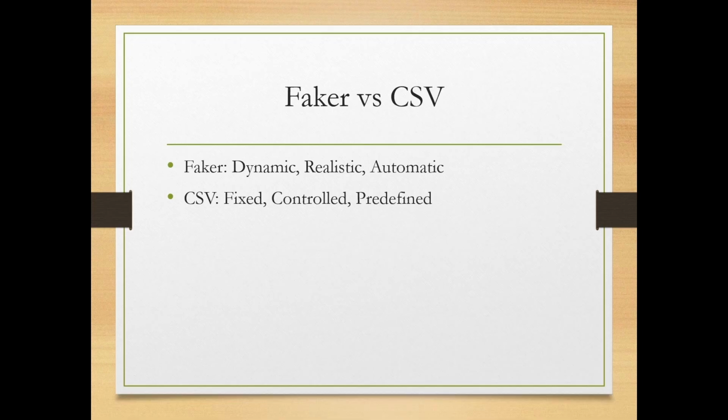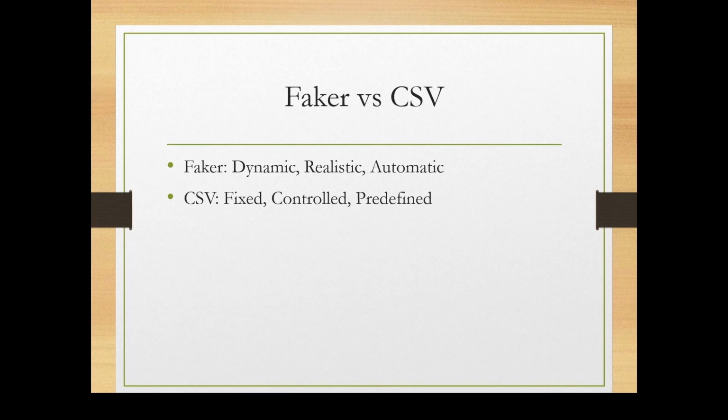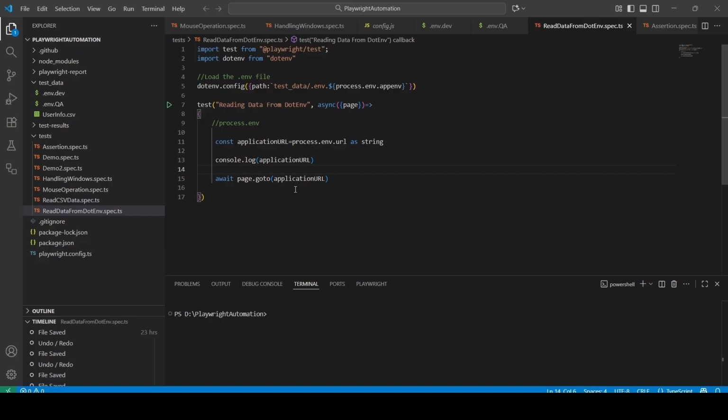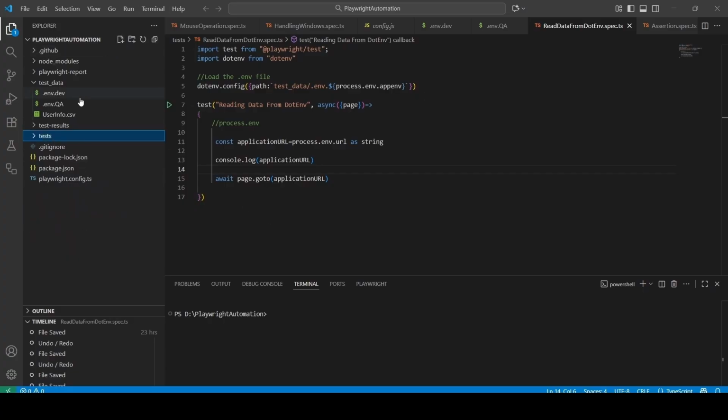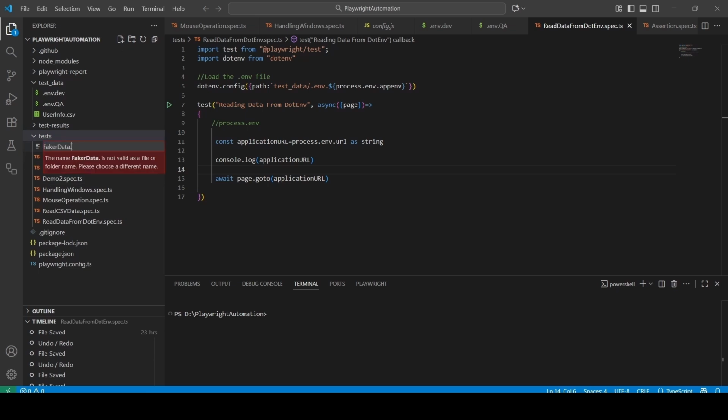So in this video, we are going to see how to install and use FakerJS, how to integrate it inside Playwright, and how to autofill the form. Now we'll write the code. Let me create a new spec file, fakerdata.spec.ts.